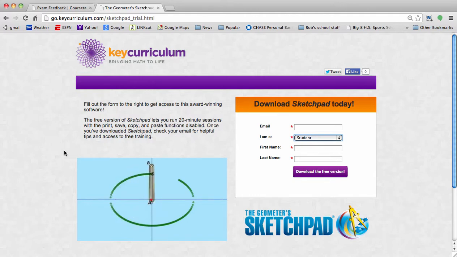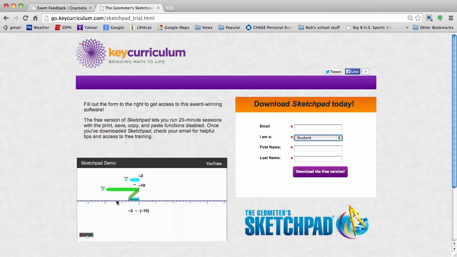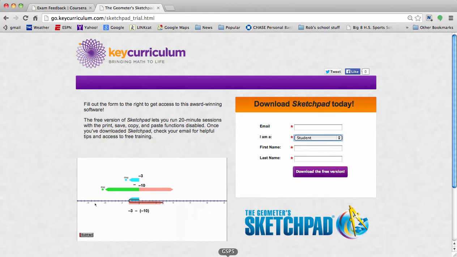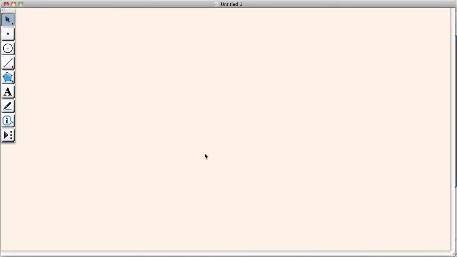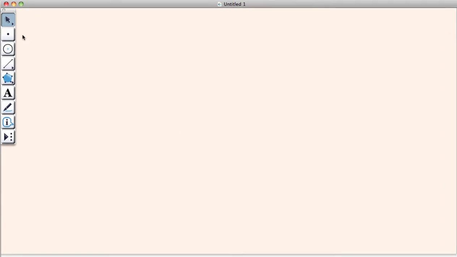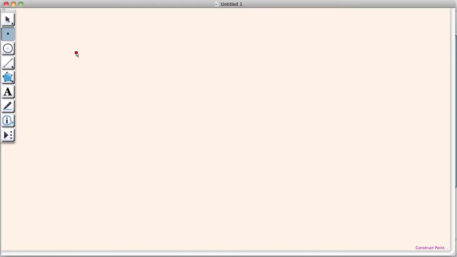So after you've downloaded the free version and you've opened up Sketchpad, let's just take a look at what a blank sketch will look like and what some of the things you can do. On the left-hand side, there are lots of tools available to you. We'll go through them really quickly, and once you get your free version, then you can play around with them a lot more. So the first tool here that's selected is simply the selection tool. I'll move down and click on the point tool, and this just allows you to create points, just as if you were doing it with your pencil.